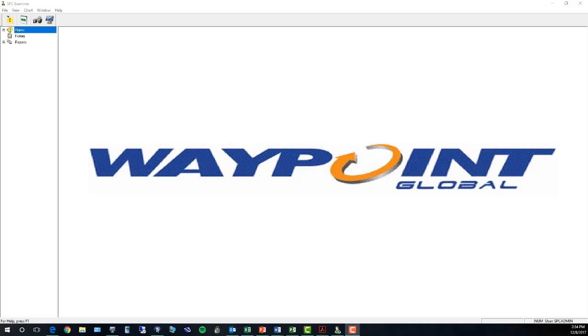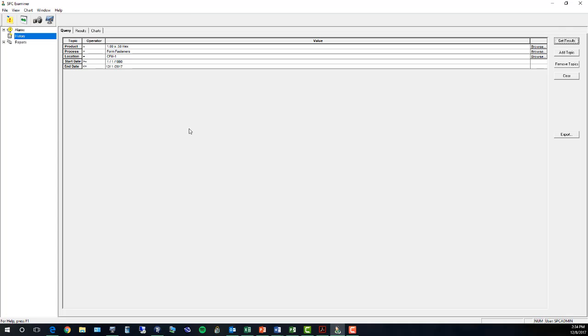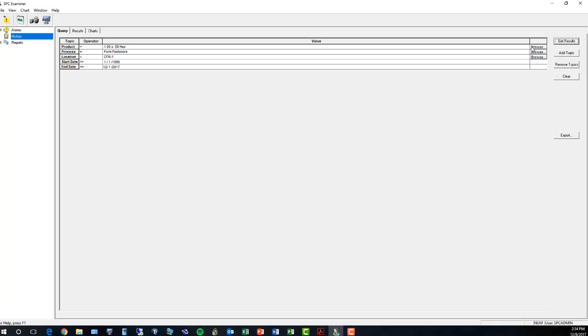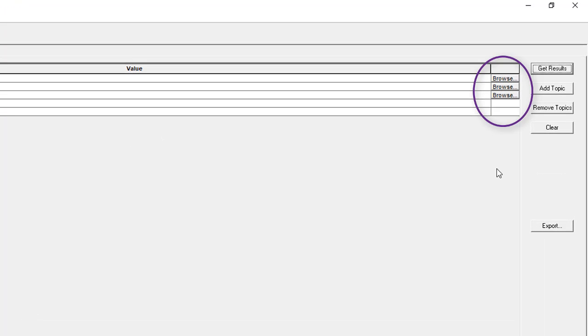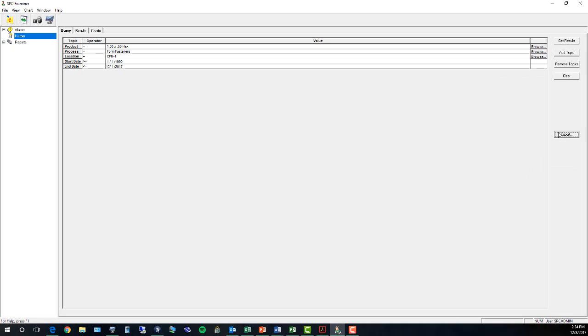In order to show how this works, I will use a live demo of our SPC product. I am logged onto SPC Examiner and I will access the Query tab within the History area. Using the Browse buttons, I will enter some search criteria in the Query tab and then click the Results button. The system will display all datasets that match my search query. I will pick a dataset that I want to export and then select Export.